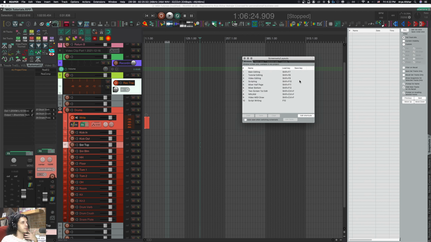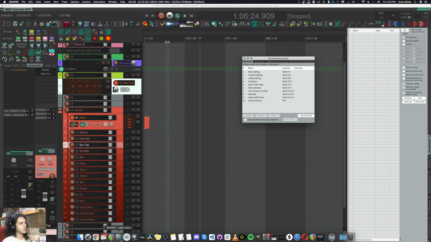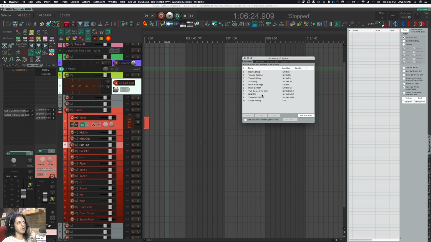So to me, the most useful customization are these screen sets. Unfortunately, you only have 10 of these and you can't have more. And I kind of needed more, which is why I now have 2 Reaper installs, one for when I edit videos and one for when I make music or do other stuff. So I can delete some of these because I have copies of them in my video editing. Like, for example, this tutorial editing I no longer need here.